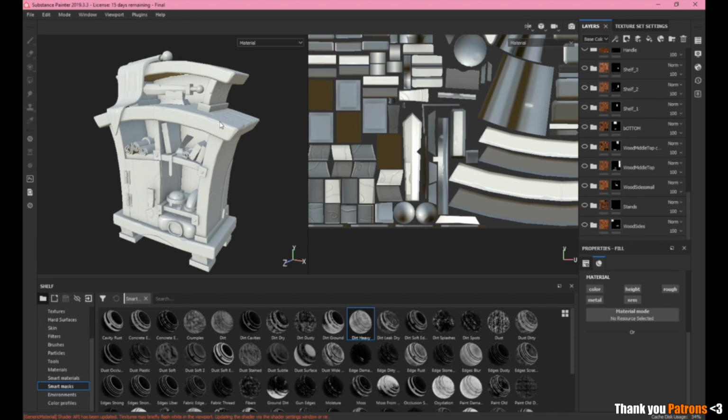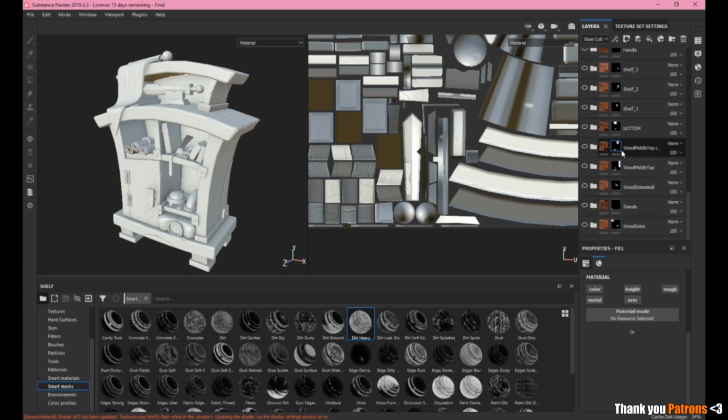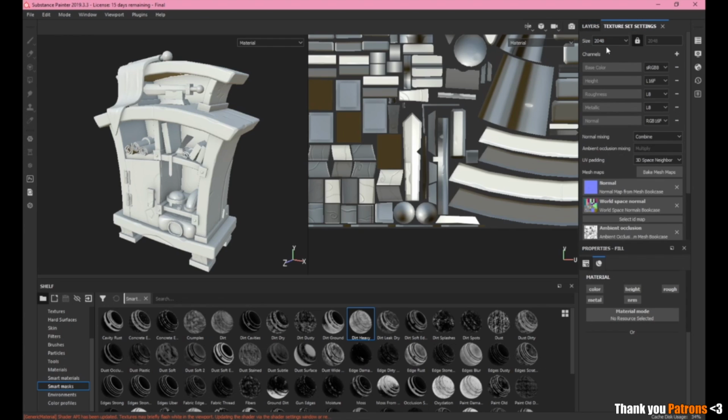So here what I did was I began with baking. If you've ever used Substance Painter, it's pretty easy to import your project in. So I imported my low-res model, and then after that I went to my texture set settings. I usually work in 4K, but since I am recording, and this is my final Substance Painter file, I wanted to work in 2K.